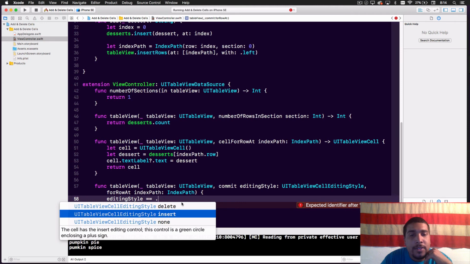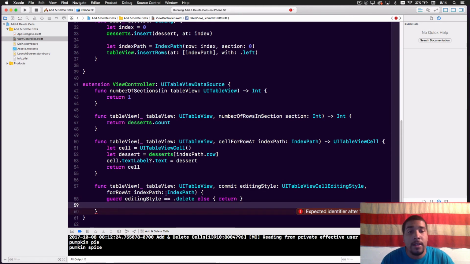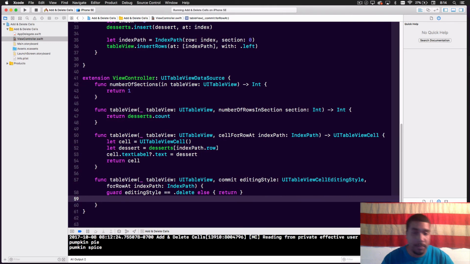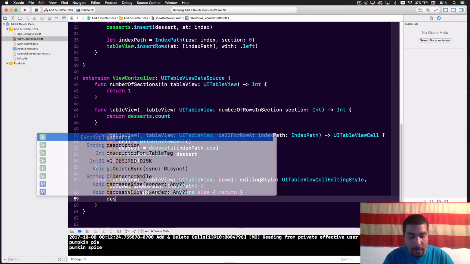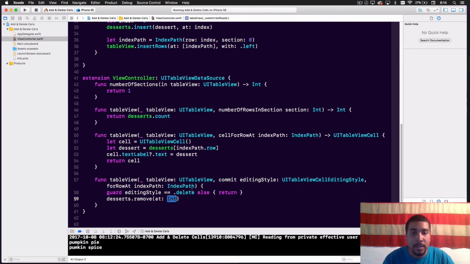Anyway, what we want to do is make sure that the editing style is delete. So we'll say guard editingStyle is equal to delete, or else don't even talk to me, because I don't like you. And then if it is delete, first we need to remove the actual item from the array that we're referencing. So we access our desserts array, say dot remove at, and pass in the index path dot row.